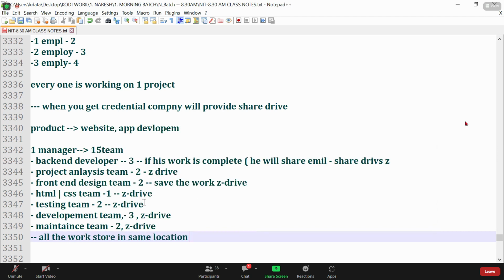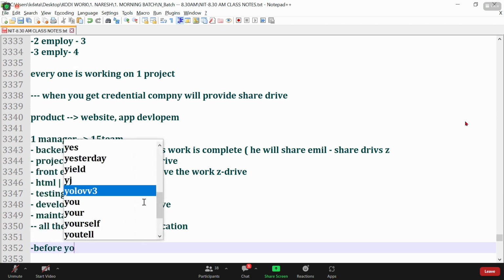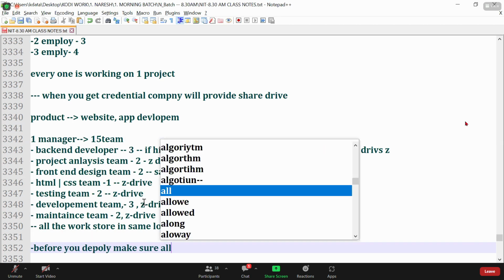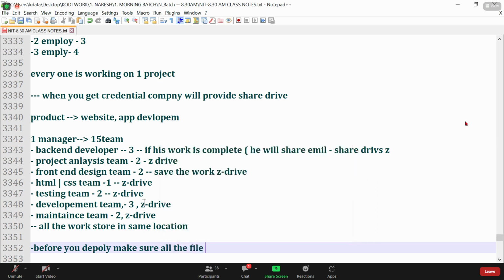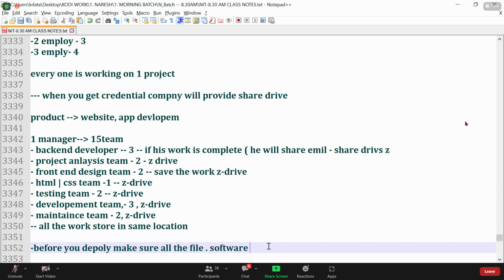I mean to say, wherever you go, whichever company you work for, remember, before you deploy, make sure all the files, software, and everything are kept in one folder. Do you understand? Is everybody clear on what I'm trying to say?